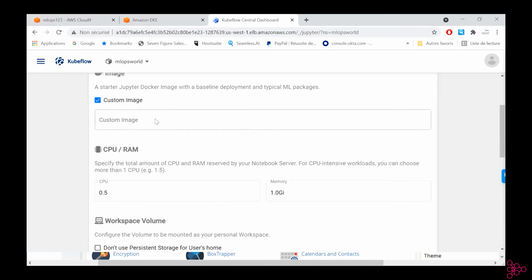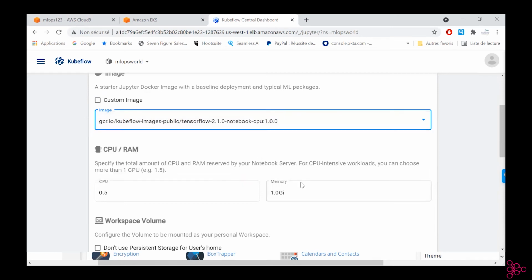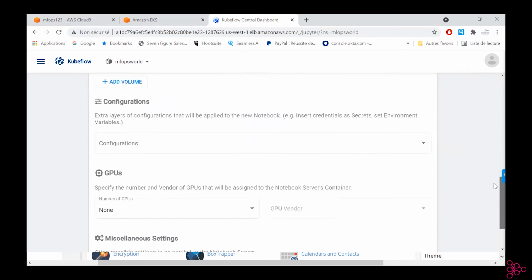You can upload custom images here. So if you have access to custom images, you could upload them. Here we have 4 that are available. Let's take the TensorFlow 2.1 CPU, not GPU, CPU. Keep the CPU and the RAM as is. Volumes here, we can add data volumes as well, which is a cool feature. So potentially in environments like this, you could have your data scientists develop where they could have access to GPU, CPUs, configuration, custom image, and so on.